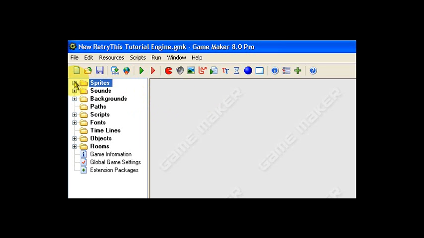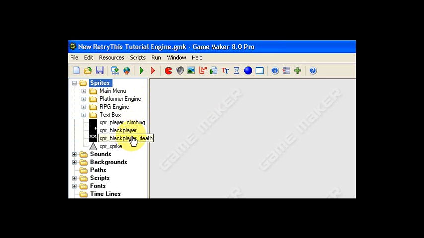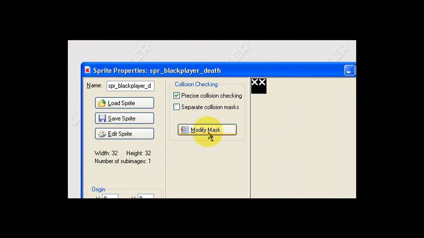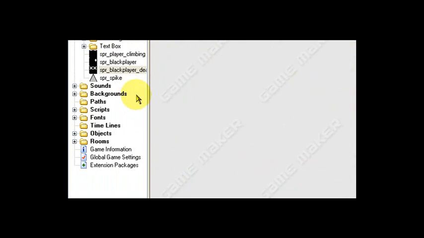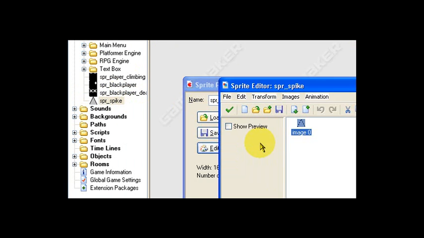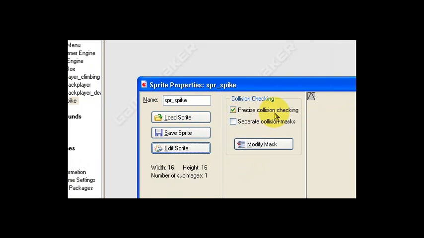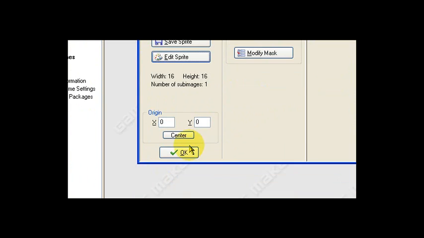So the first thing we've got to do is go to our sprites, and you have to have two sprites. One for the black player sprite, one for your death animation. Mine is called black player. Mine has two X's over his eyes. And you need to have a spike or a hazard that'll make your player die. So I have my spike right here, a 16 by 16 sharp spike.